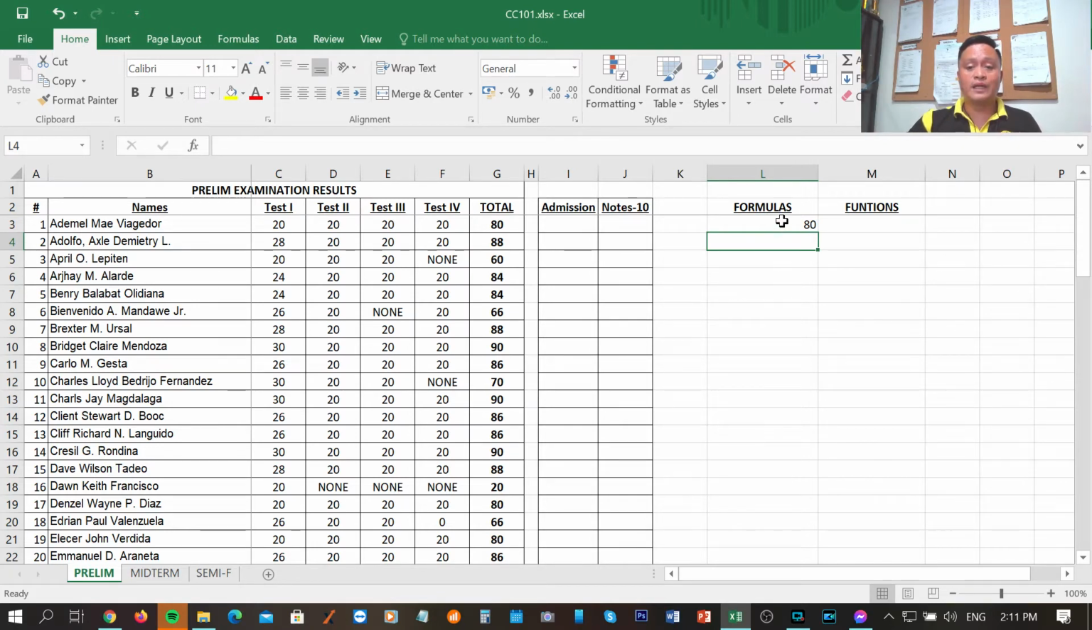And so auto recalculation will come in. For example, if test 4 of the student is changed to 30, look at the score here. It changed also. That's auto recalculation. I did discuss this in my previous video. Auto recalculation can only be applied if your formula is using cell references. That's a formula.